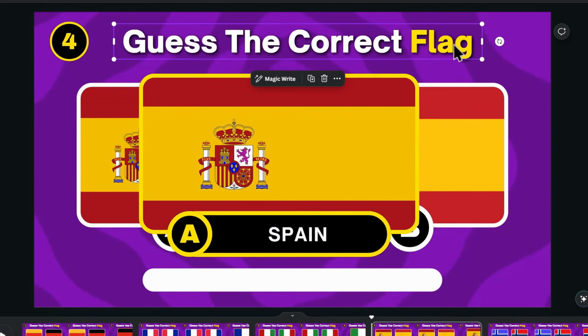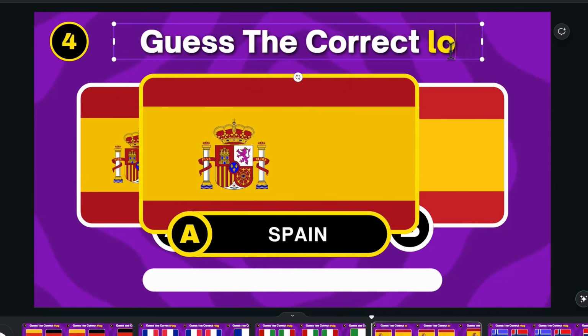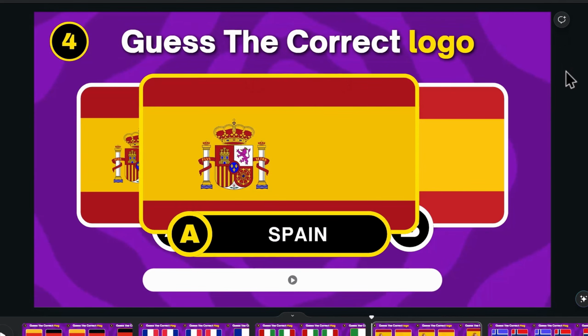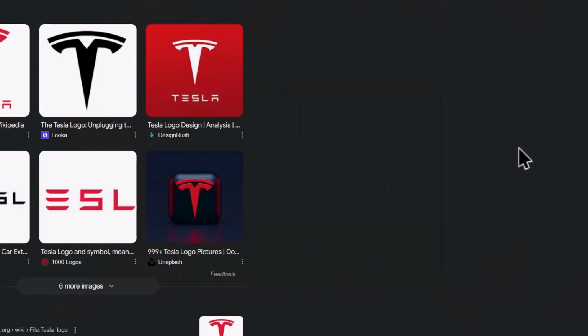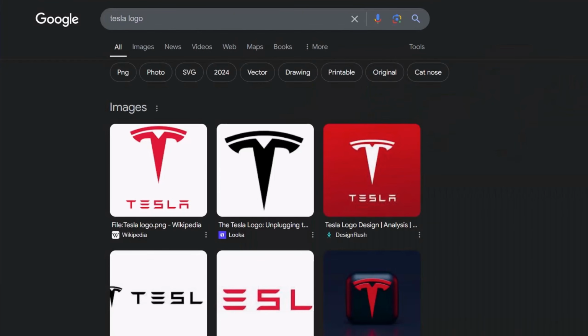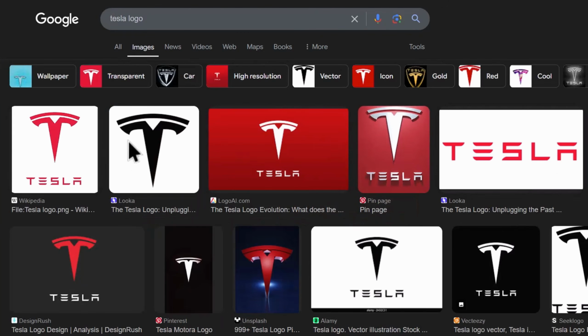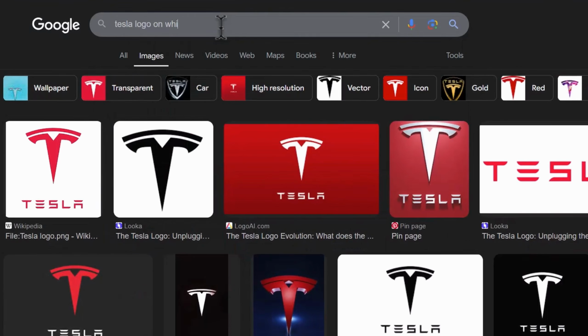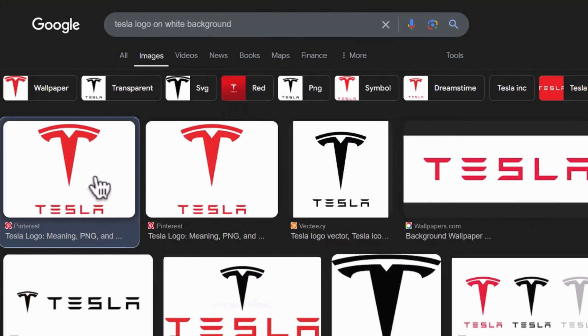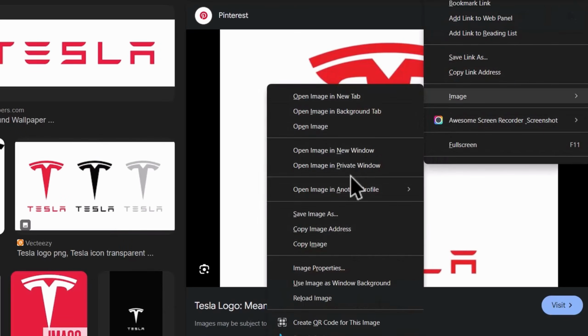For other video topics like Guess the Correct Logo, you will need to change the header to reflect the topic. Then, if you can't find the logo on Canva, you can go to Google and search for it. We can try the Tesla logo and switch to the images. It is better to find a logo with a white background for easier editing, so I will add that to the search query. Click on one of the results and right-click on it to copy the image.